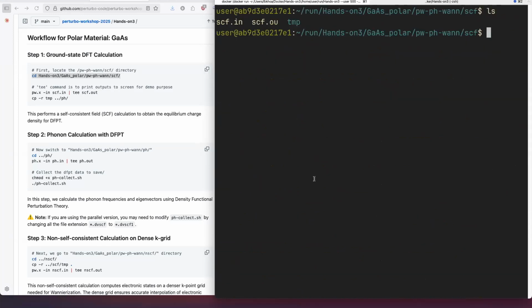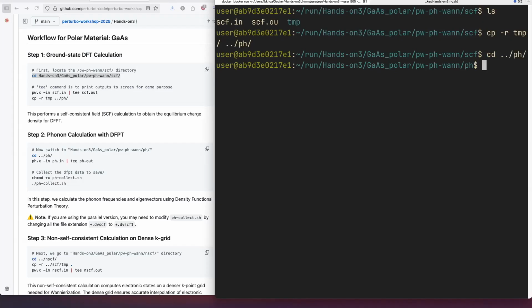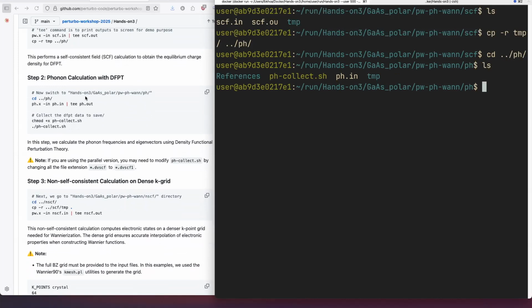After the run finishes, you can see there's an output and a temp file that we specified in the input. This file contains the charge density. So what we want to do is just copy this to the phonon folder. If you followed, now we are at step 2. We are ready to run density functional perturbation theory.